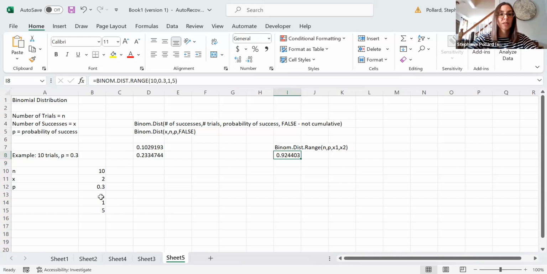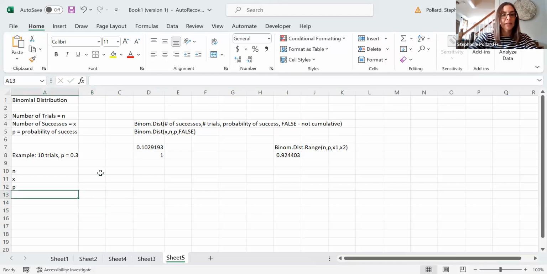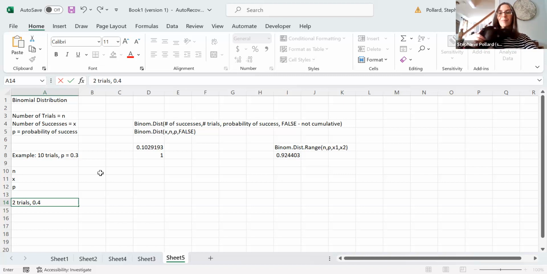And again, if you prefer, you could use your cells here as well instead. So let me just show you one quick example. Let's do something smaller. All right, so let's say we have only 3 trials. Actually, make it easier. Let's do 2 trials, 0.4 for my probability of success. And then we'll do all the X's. So for instance, X could be 0, 1, or 2, right? 0 successes, 1 success, or 2 successes.